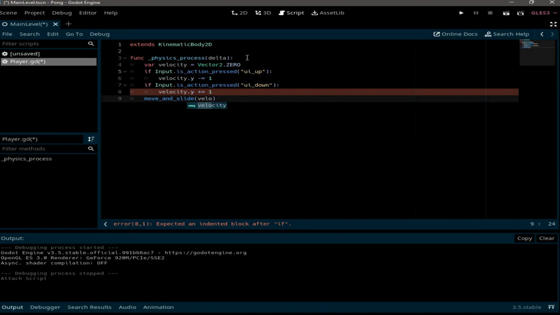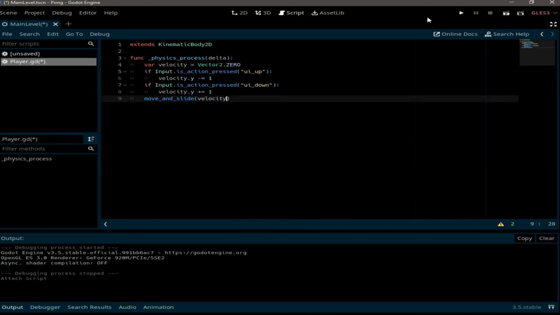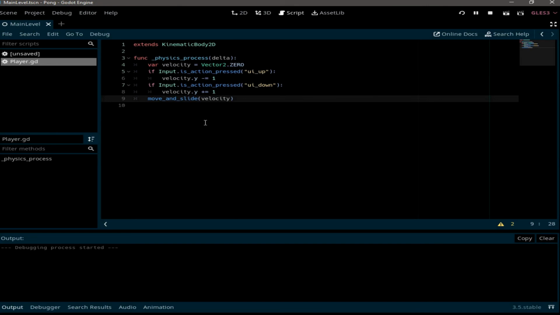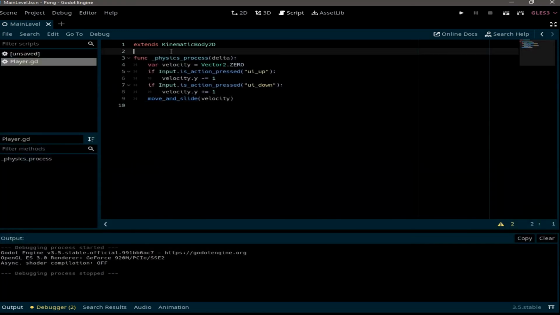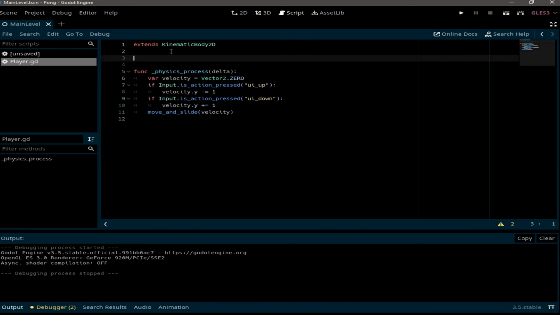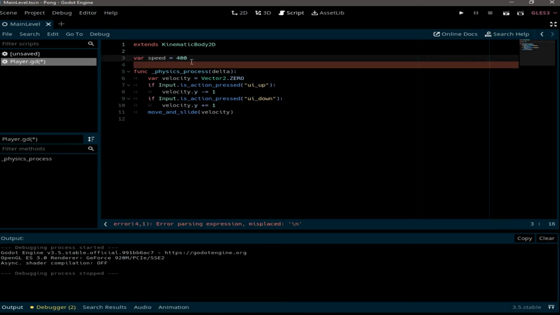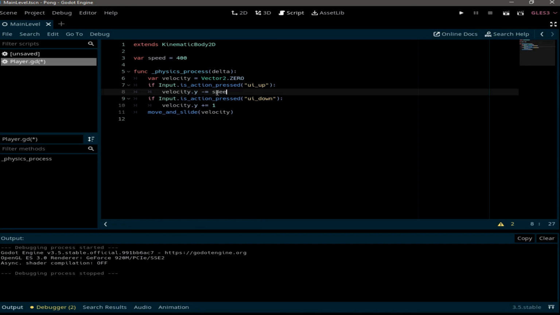Velocity. So let's run the game. And now when we press the up button, the player is moving up, but it is very, very slow. And that's why we need to declare a speed variable here. So var speed, and give it a value of 400 and replace it here.